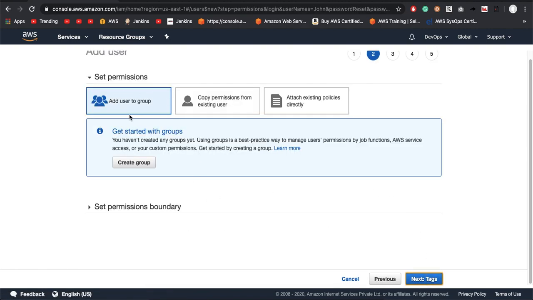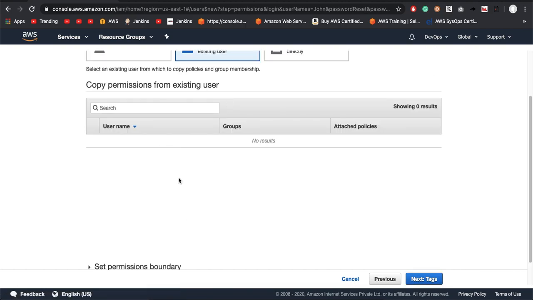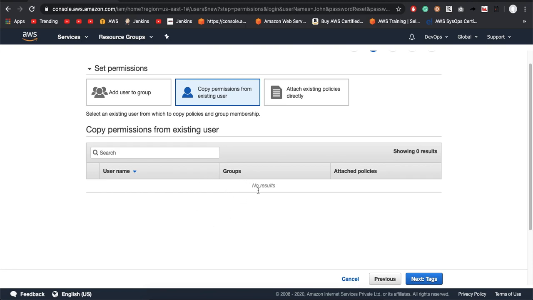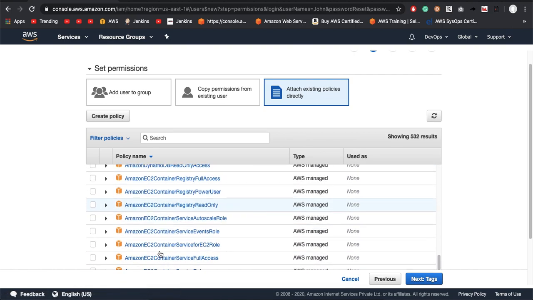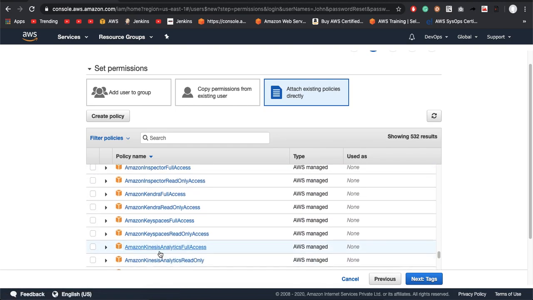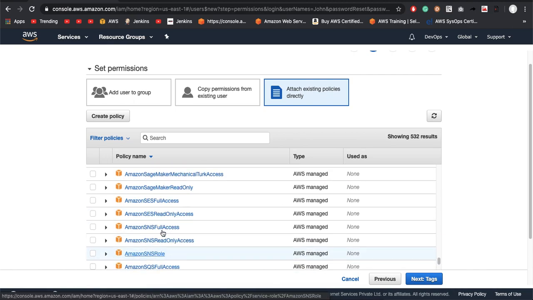Here you can set permissions for that user by adding to a group, or copying permissions from an existing user, or you can directly attach policies. I don't have any groups and I don't have any existing users, so I have to go for attach existing policies. Here you can find your predefined policies, whichever you want to select. You can find the predefined policies here, the AWS managed policies.